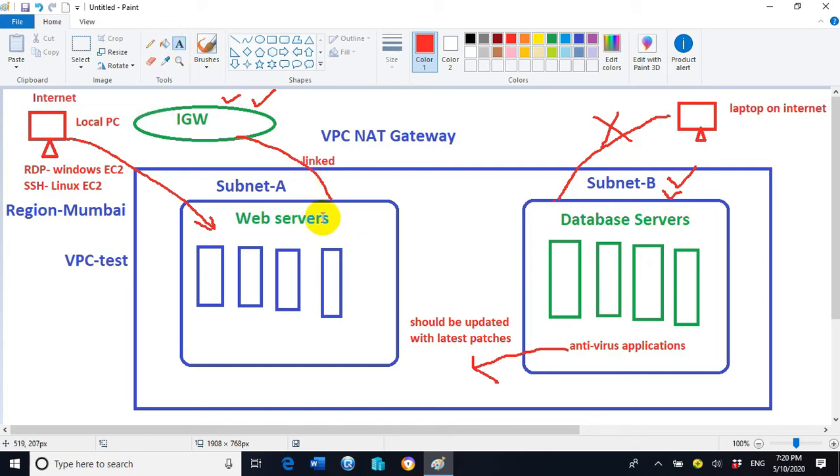So here in subnet A, which is associated with the internet gateway, we will add one component. The component name is NAT gateway.